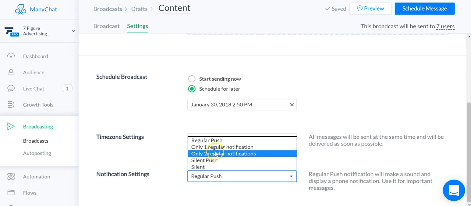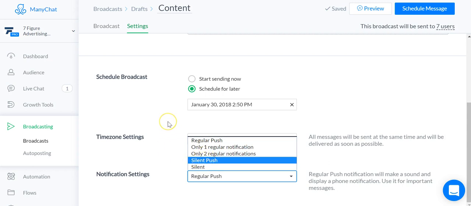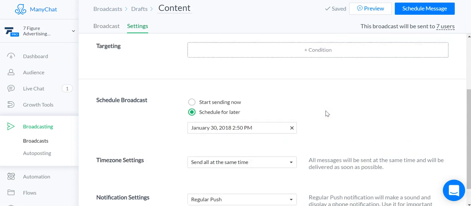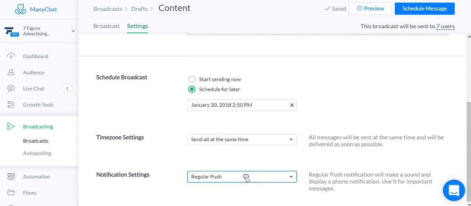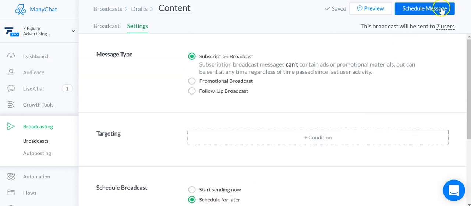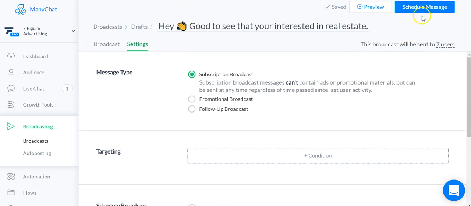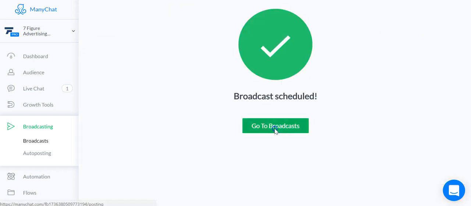And you can choose if you want them to get a regular push on Facebook or a silent push. Then they will not get a notification inside of Facebook. They will only see it if they go into Messenger and see that they have received one message. So that's if you don't want to spam a lot. And then you can choose that option. So you have all of these notification options on the broadcast as well. And schedule message. And you can see now it's scheduled.